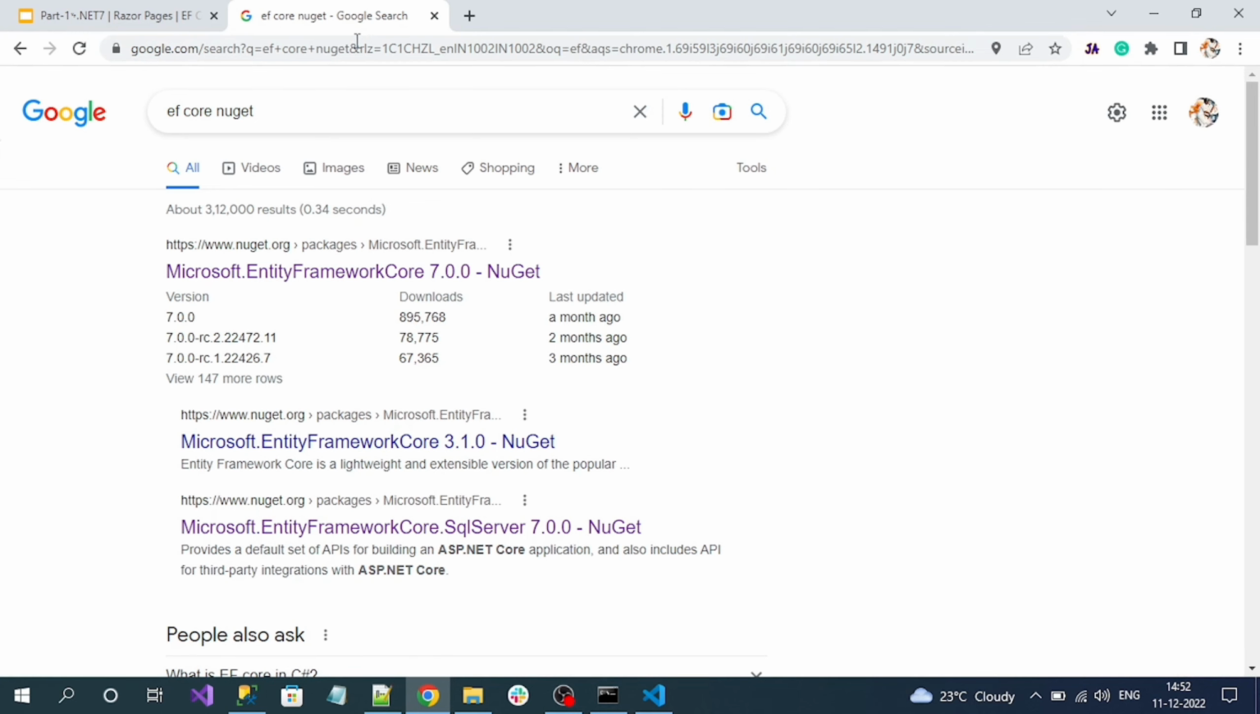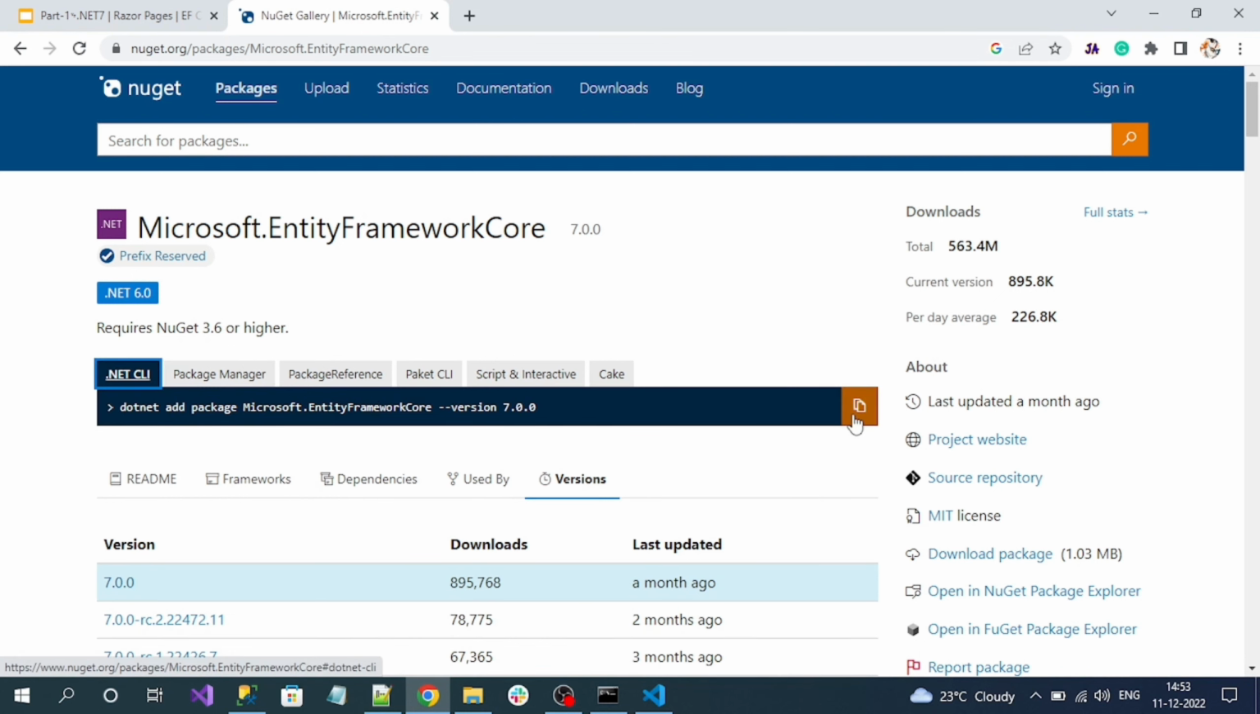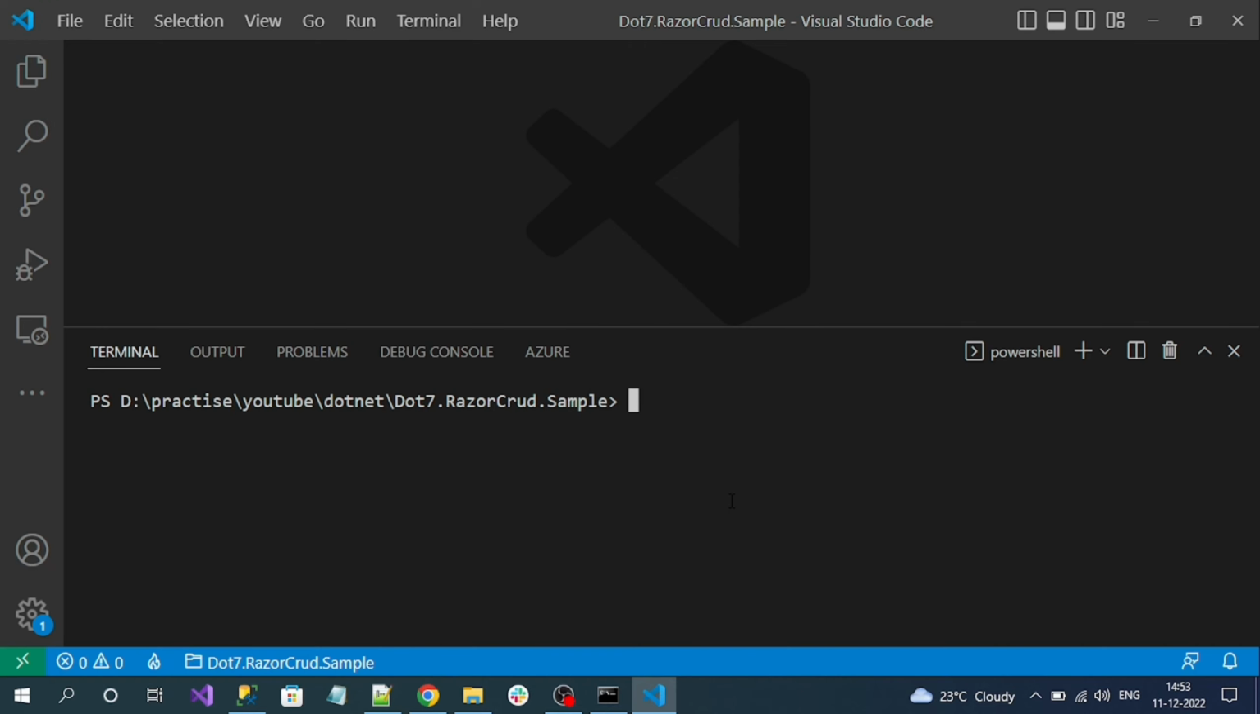First, search for EF Core NuGet, and you can see the top link, right? Click on it. If you are a Visual Studio user, you have a rich UI where you can search in the package manager UI interface, and from there you can install. Or you can open the terminal in Visual Studio 2022 and run the package manager command. But we are using the CLI, right? I am going to copy the command from here, open the terminal, paste our command, and install the Microsoft.EntityFrameworkCore NuGet package.